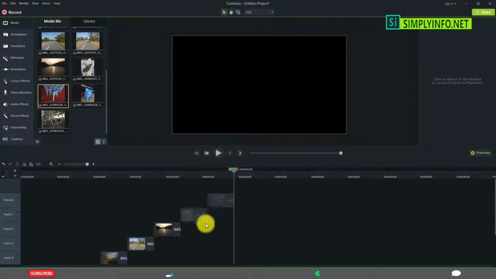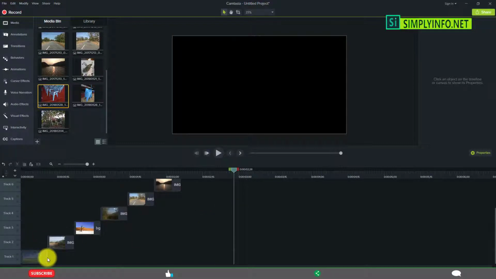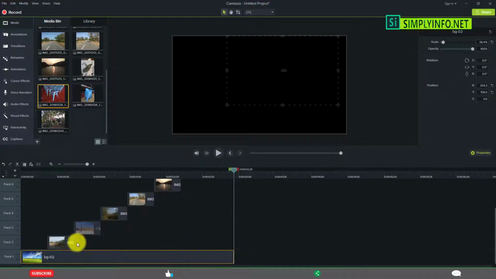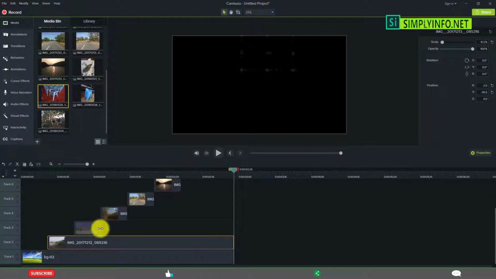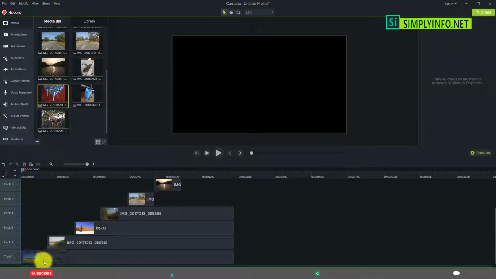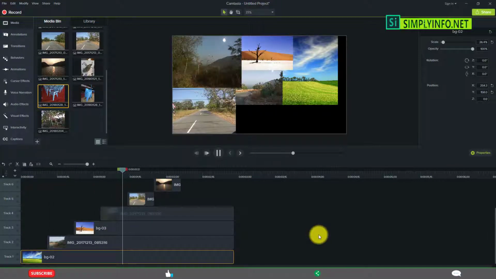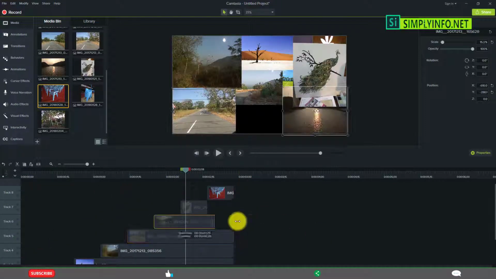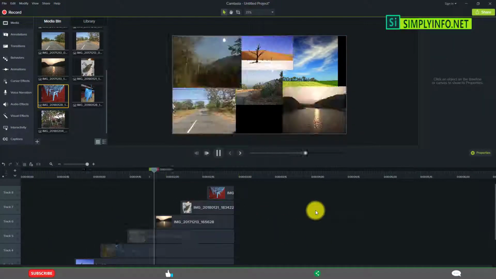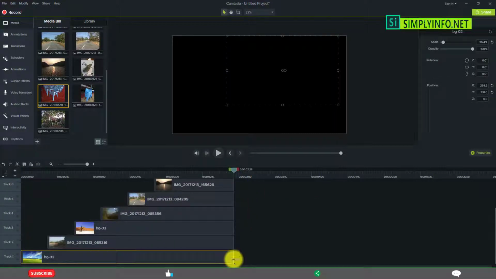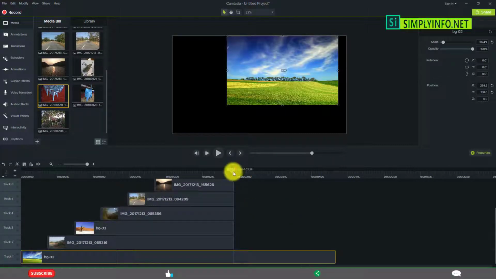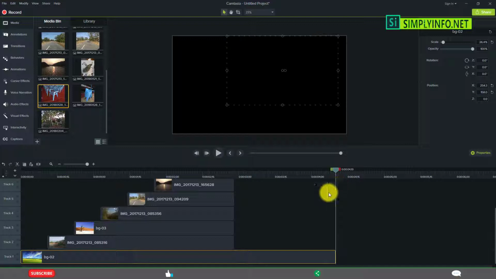But I want, once it appears, it has to stay there. Means we have to drag like this. If you see this now, once it appears, it stays there. If you want, keep it for some time. Just drag like this and keep it for some time.